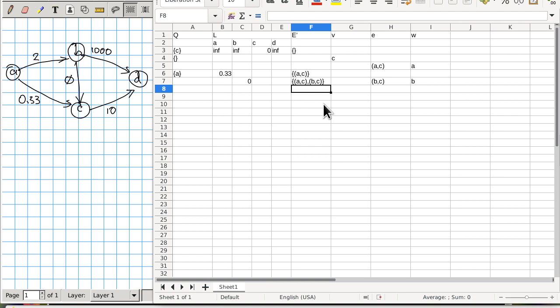And for the same reason that we add vertex A to Q, we also have to add vertex B, because vertex B also just got its L value changed, and that is the reason why vertex B is now added to the set Q. So that concludes the second iteration of the for each. Do you have any questions at this point?